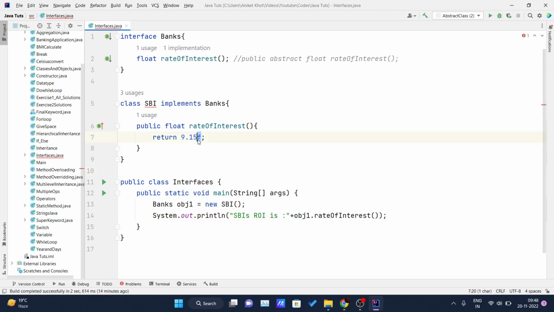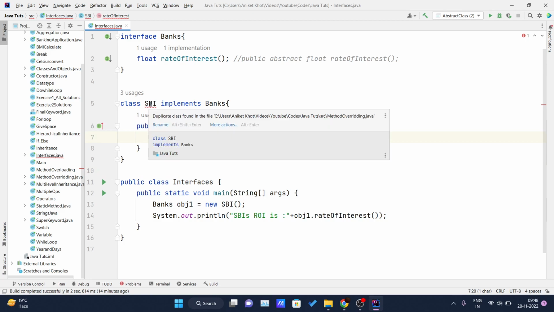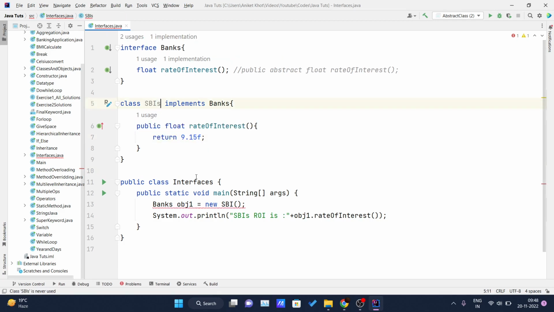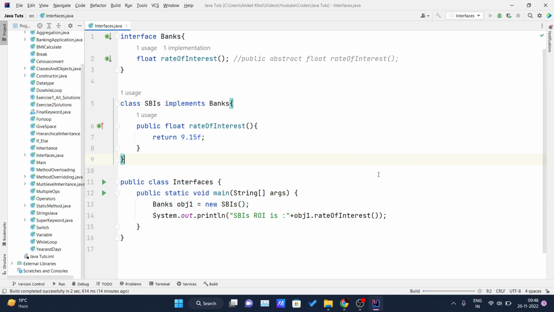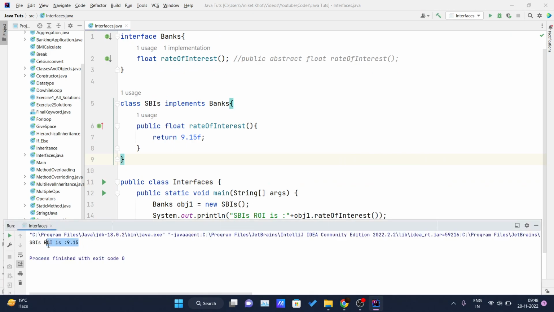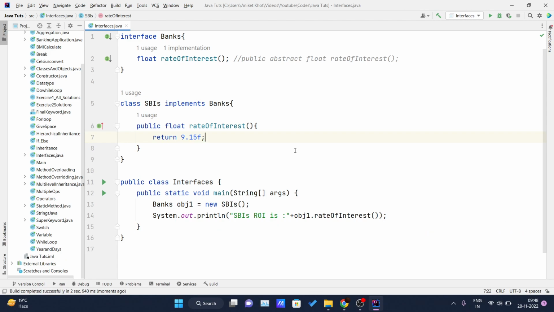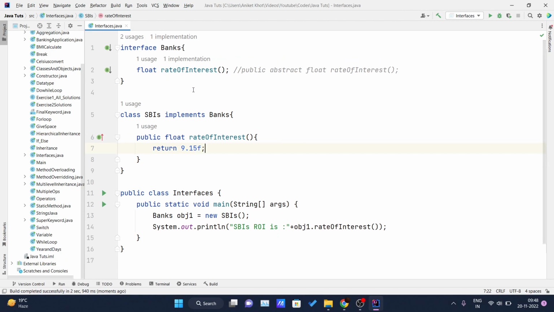It was throwing some errors. Duplicate class found. Okay, SBI's, we will write SBI's. Now it's okay. Okay, and run InterfaceSys.java. Here you can see SBI's ROI is 9.15, which we have declared here. So this is how interfaces work in Java.